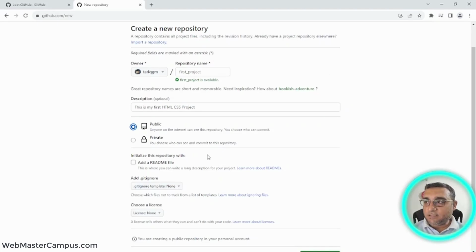Then you need to decide whether your project will be a public repository or a private repository. Usually we keep a public one because if you want to demonstrate your skill or you want to submit your resources to your company where you are applying for a job, you want to showcase your product, so public is the right one. But if you are working on a private project, then you can keep it private.